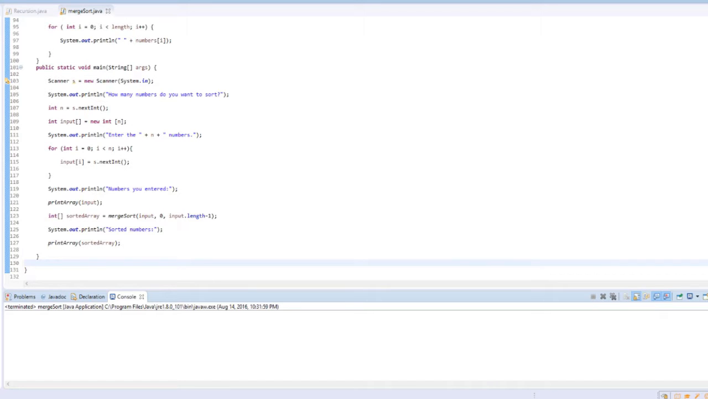Here we go. How many numbers do I want to sort? I'll do 8 since it's an even number. So we're going to enter some random numbers. I'll start with 1, 25, 87, 43, 12, 37, 90, and 64.